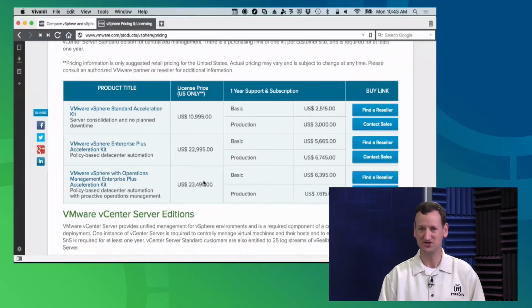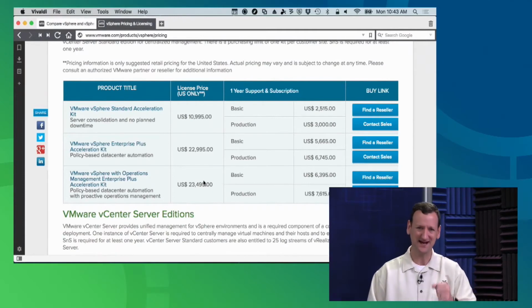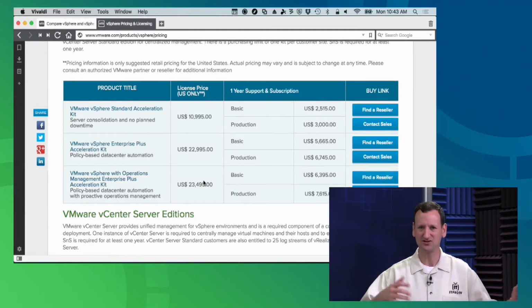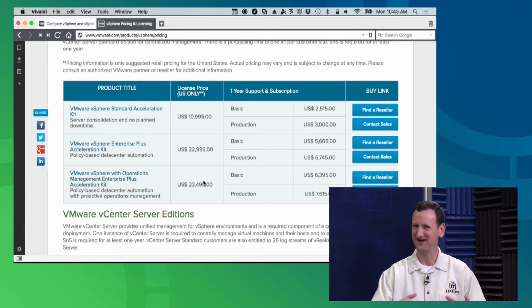So VMware is not cheap, right? But it's because they're the best. That's how it works. Yes, I know I can go out and do a bunch of Linux boxes running Xen for free, but I'm not going to have the support on the back end, and I'm not going to have a lot of the bells and whistles that we have here, the automation.